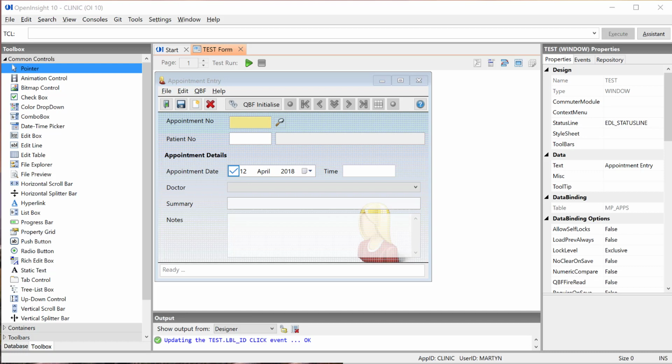Our users can launch a pop-up, make a selection, return that to a data entry form and display their chosen record on screen. If you're an OpenInsight programmer and developer, this is something that you'll have done many times, normally by using a button.